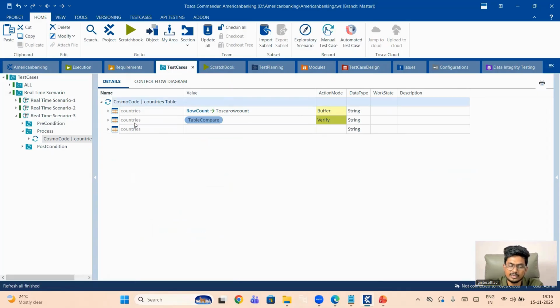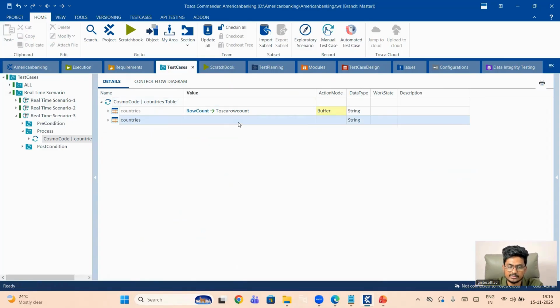Means if you add the cardinality, this is the real-time example for adding cardinalities, guys. I will delete this cardinality. Now here I need to add column count. So we need to use column count here.